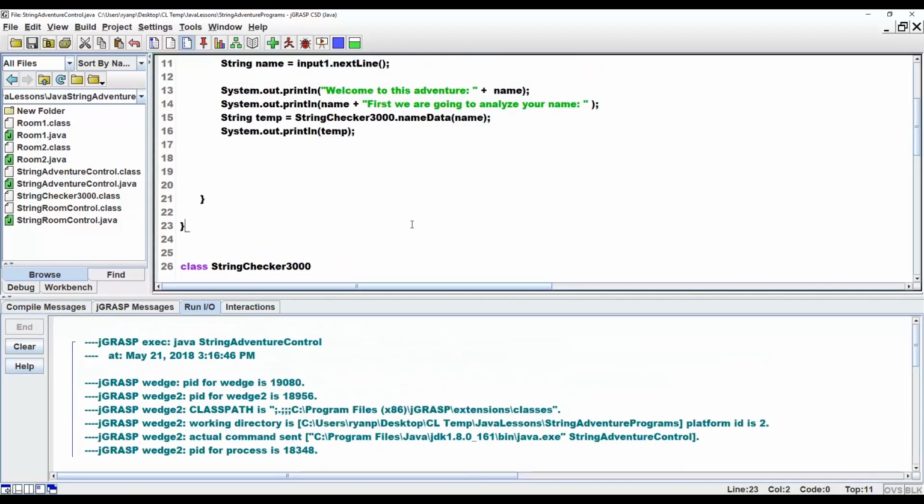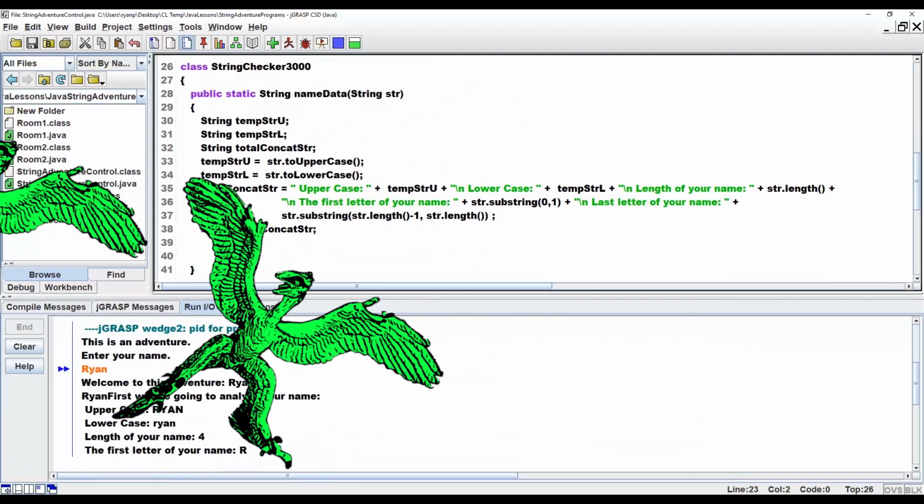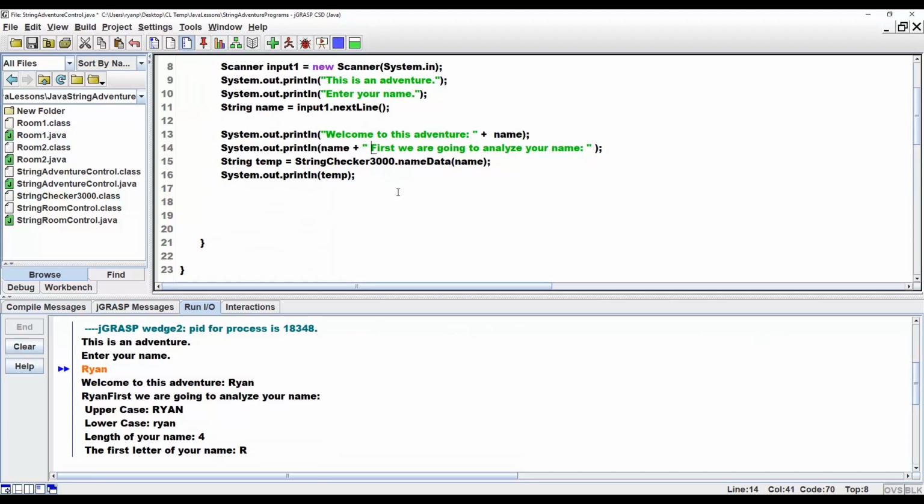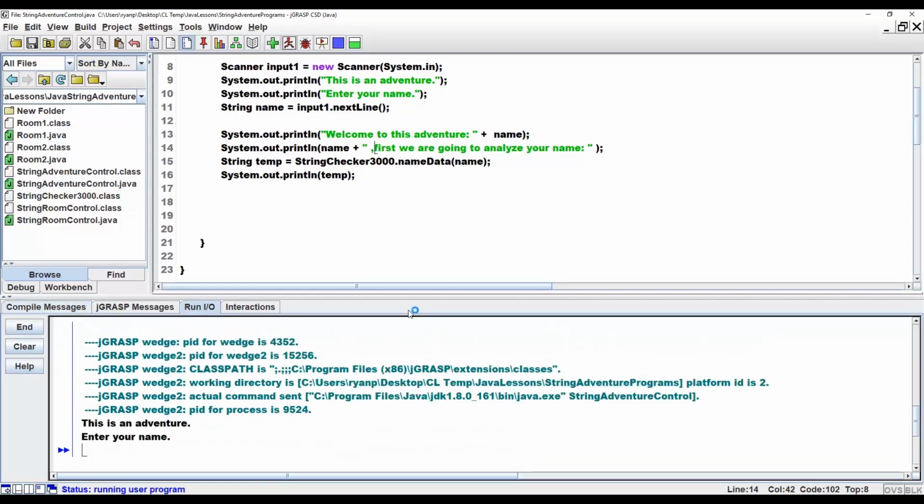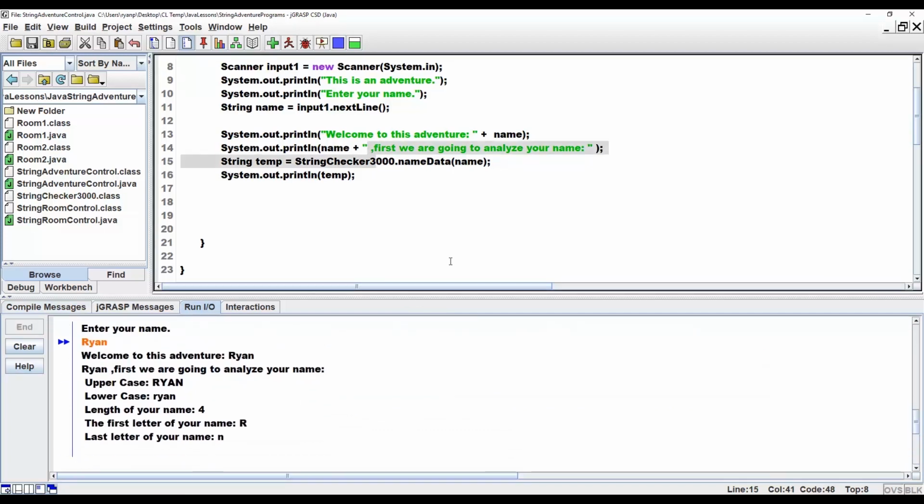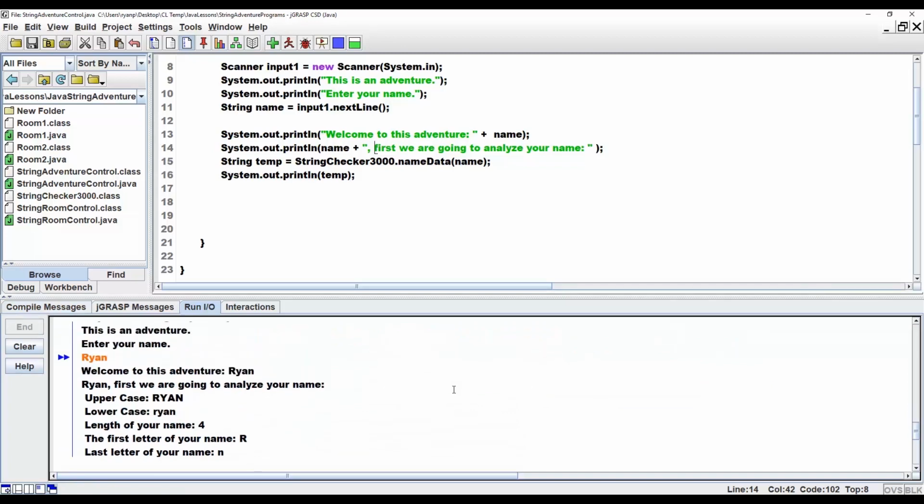Okay. Now let me do something real quick, because that looks bad right there. Hold on, where did my console show up? It says, Ryan, first we're going to analyze your name. That is right here. And we should probably make that a lowercase f, just so we look like we passed English class at some point in time. Okay, let's see how that looks again. All right. Oh, that still looks horrible. I promise you, I'm much better at writing than this. Okay, there we go. Boom. It's going to look nice when we run it. There we go.